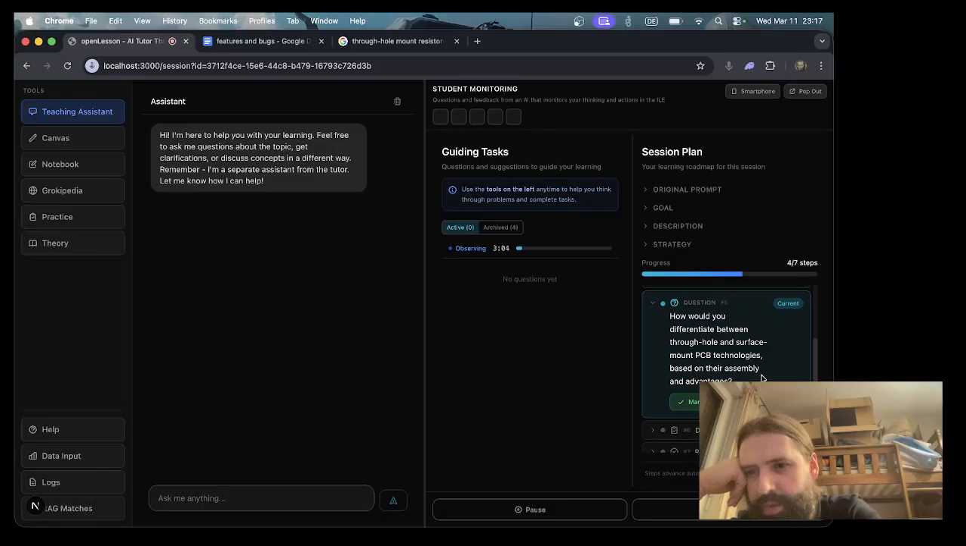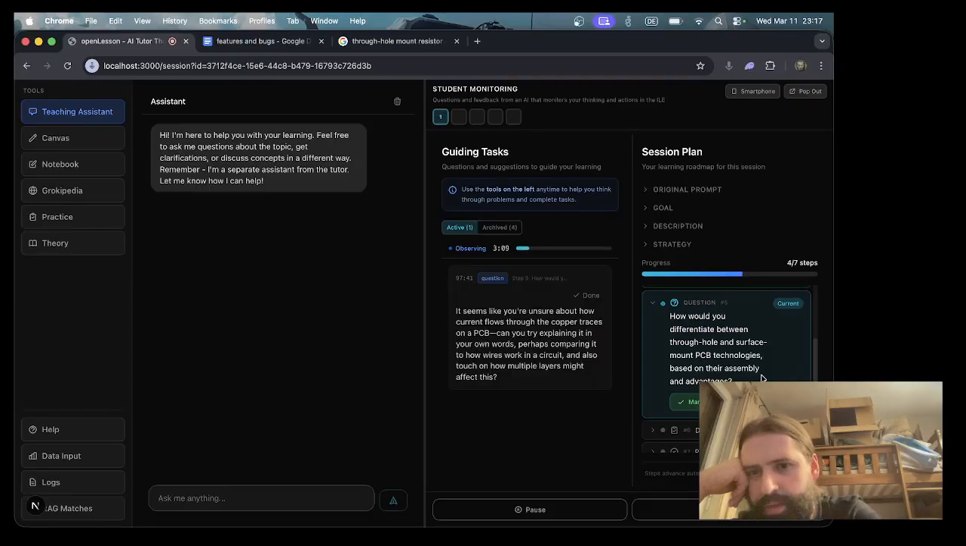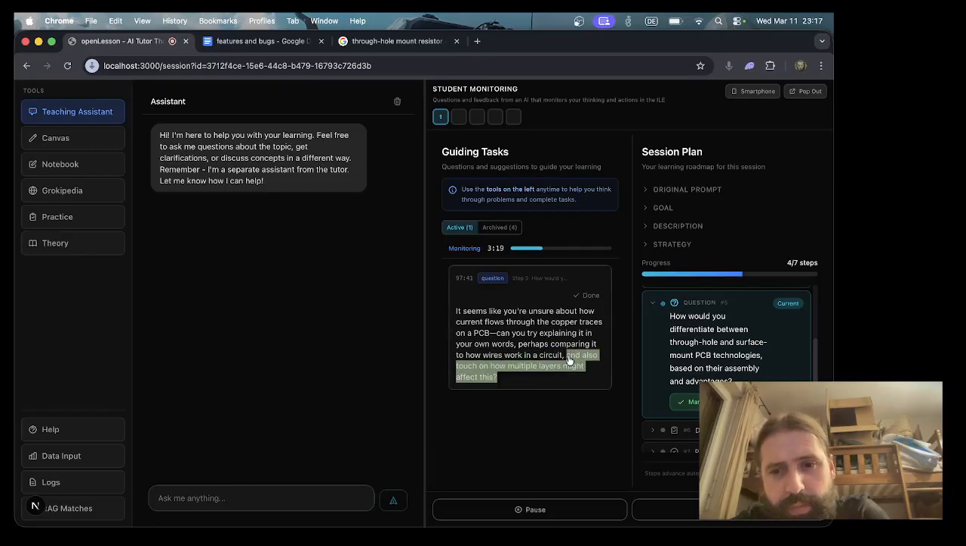I think so. How would you differentiate between through-hole and surface mount PCB technologies? Okay, since I'm unsure, perhaps comparing it to how wires work in a circuit and also touch on how multiple layers might affect that. Oh, that's a good point. Yeah, of course. I think that's true.